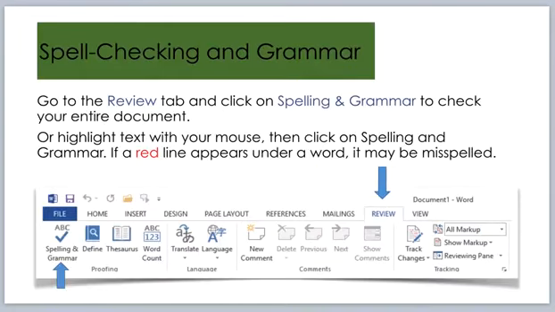Another thing that you really need to know how to do is spell check and grammar check. So you go to the Review tab, marked with the blue arrow, and click on Spelling and Grammar to check your entire document. Or you can highlight certain text with your mouse, then click on Spelling and Grammar. If you see a red line appear under a word, it may be misspelled.